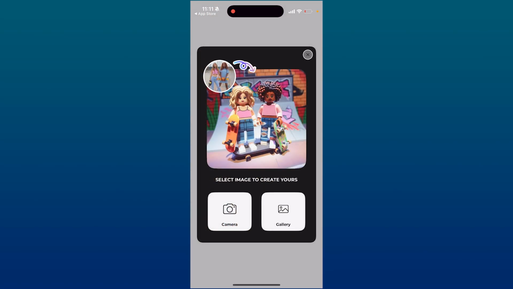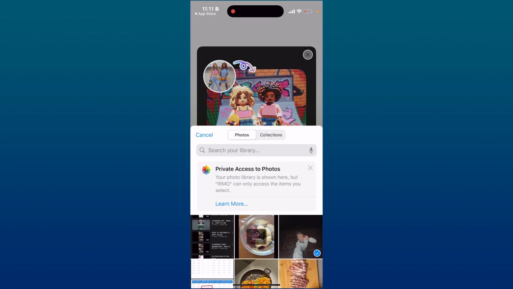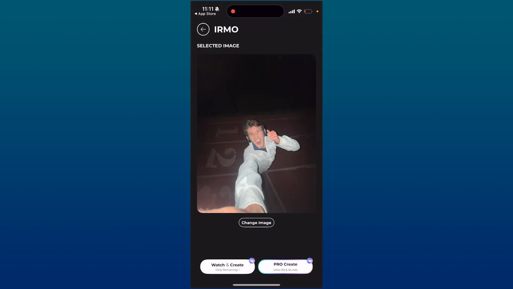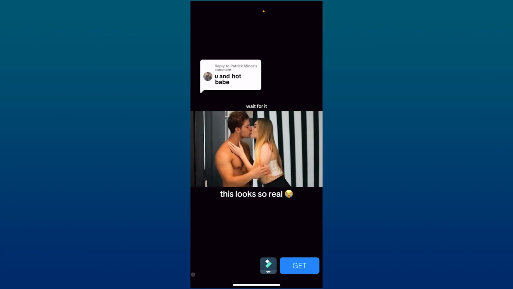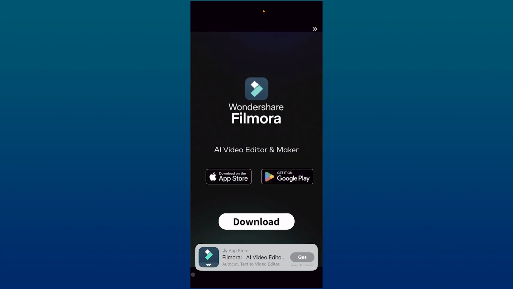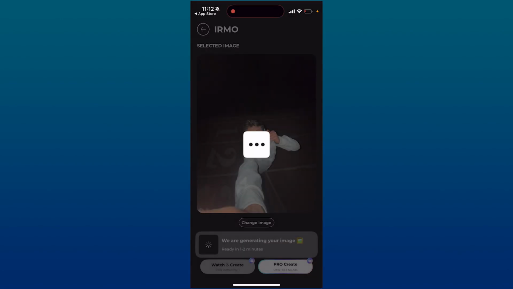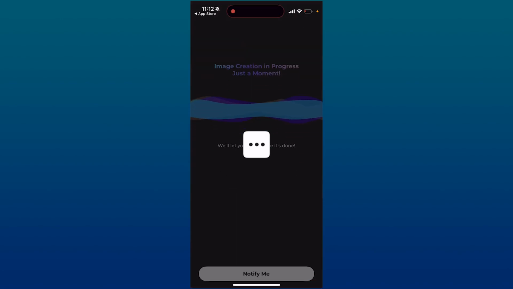And when we actually try to use it, it's basically going to allow you to upload photos. As you can see, we can click on change image, or you can watch and create, and you can basically watch an ad if you don't want to get the upgraded version. And once you watch an ad, you can do this as many times as you want, and you can create an image through one of these presets. You can see right here is my result.